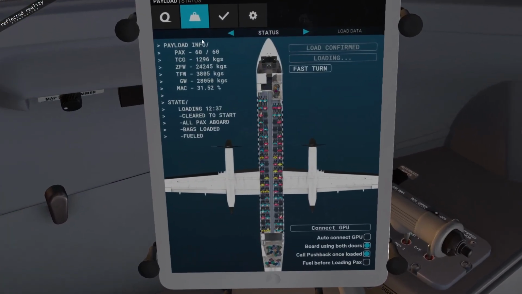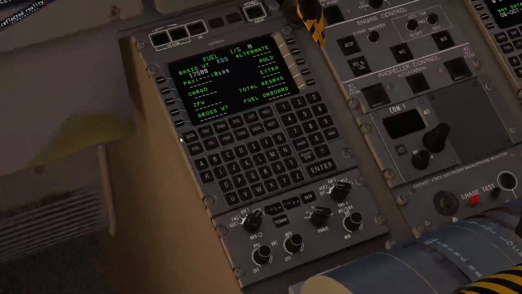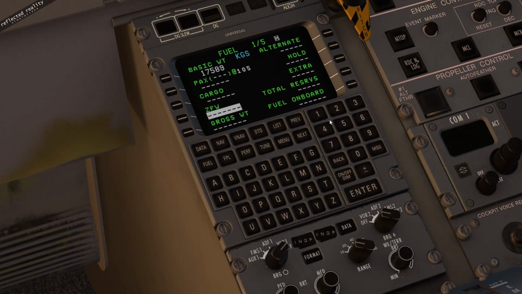So now that this is all finished here, we've got a zero fuel weight of 24.3. Release parking brake when ready to start pushback. 24,300.